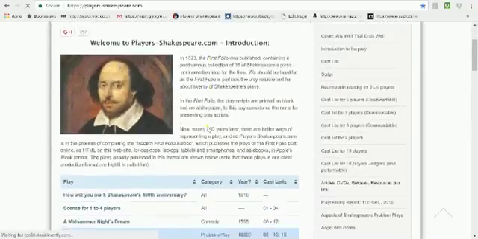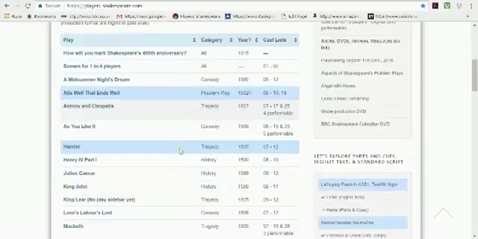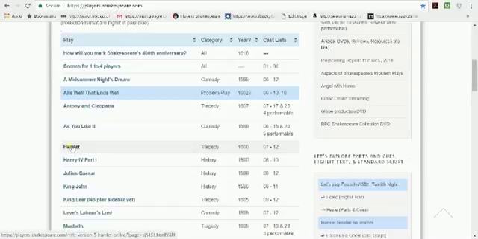And if you scroll down on that, you'll find a table which contains a list of all the Shakespeare plays that we've published. Those which have a standard index are highlighted in blue. Today we're going to explore Hamlet using this system.